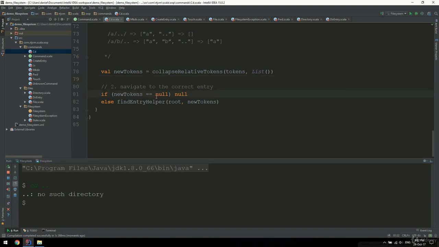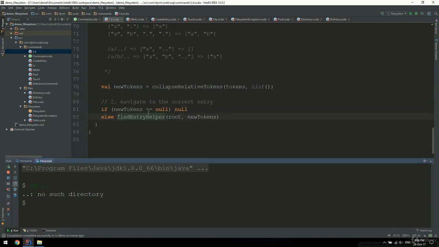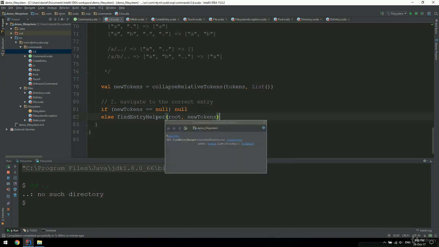Cool. We should be good to close this video because we now support relative paths, absolute paths, and relative tokens such as dot and dot dot in the awesome cd command. I'm going to be seeing you in the next video very shortly, where we will start to implement the remove command.